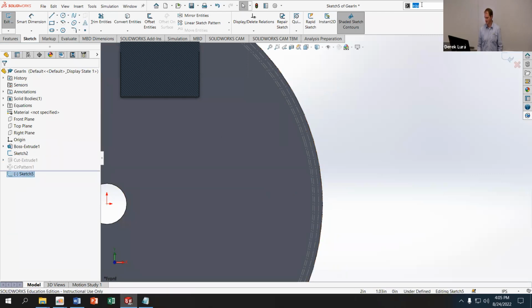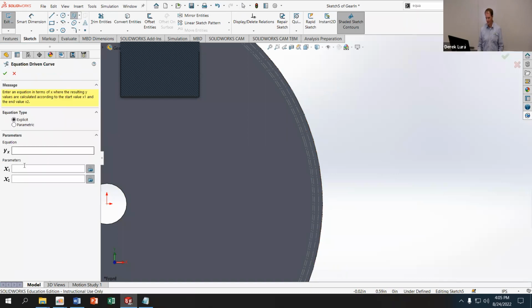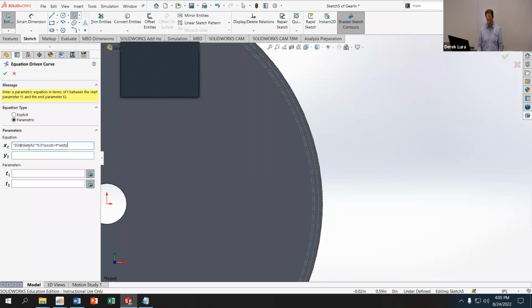So in my equation-driven curve, I'm going back into that. I'm going to use my parametric, paste that in for the X. I'm going to paste it in again for the Y, and then I'm just going to change the cosine to sine, the plus to a minus, and the sine to a cosine. And then for my parameters here, I'm going to go from 0 to 1. And then when I click off of that, it should show me the involute curve.